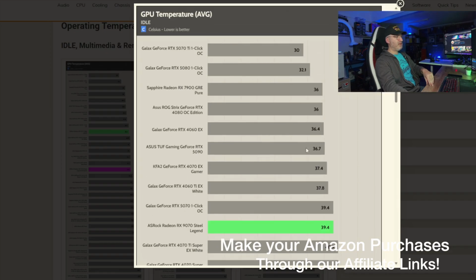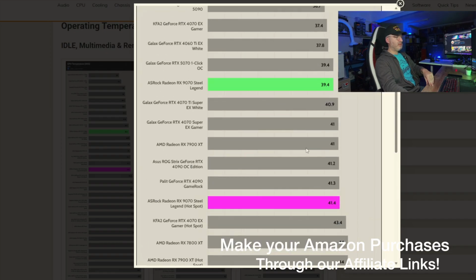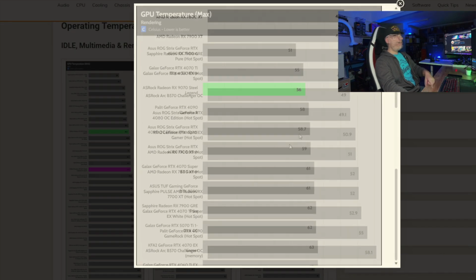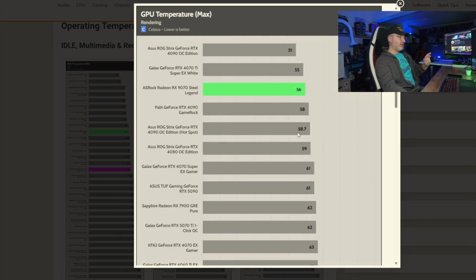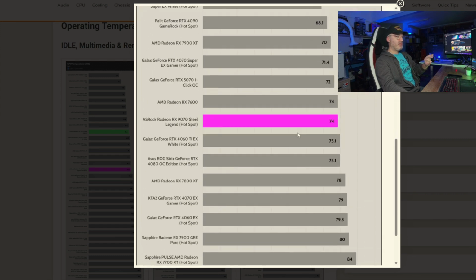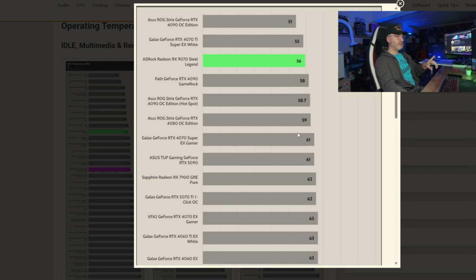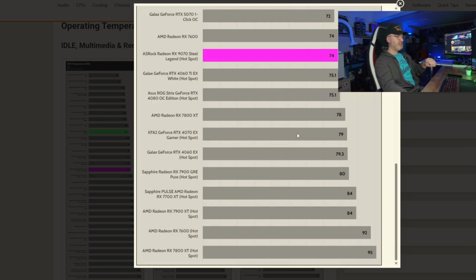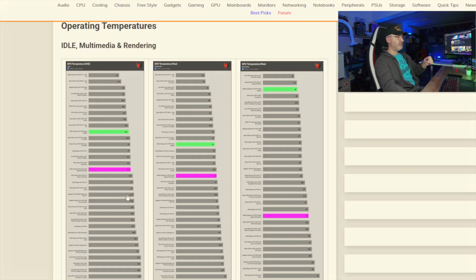Idle, relatively low idle temperature. AMD also has the hotspot. Multimedia, not bad. Rendering, the standard temperature is low, but the hotspot is way higher. It's about 18 degrees higher. Still, it's not that hot compared to other AMD GPUs that I tried in the past.